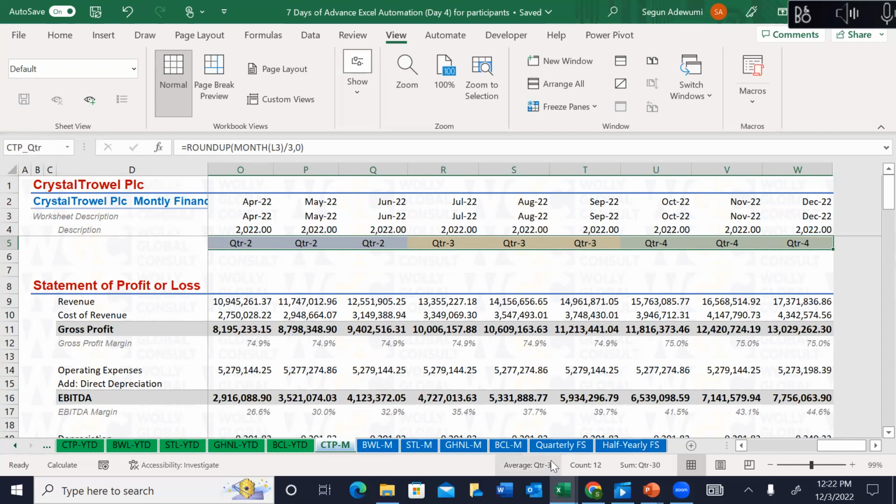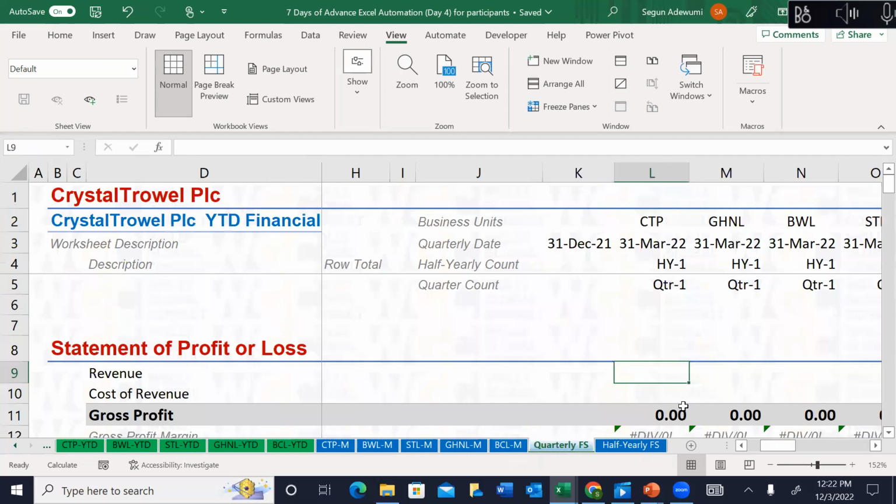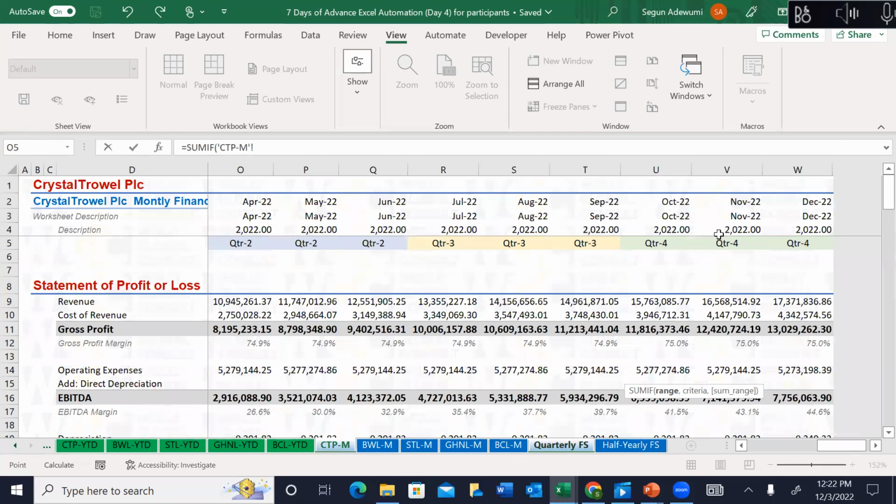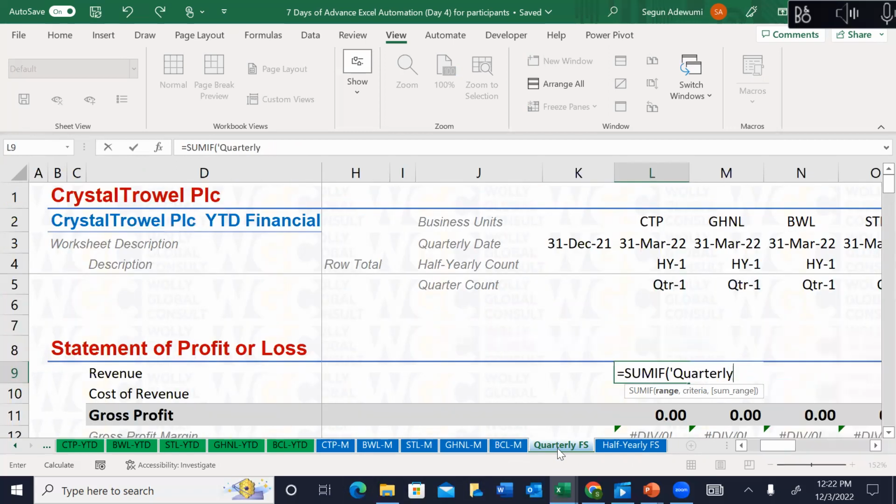So I can then come back to my quarterly financials and say, SUMIF, what is the range? The range is what we just named. Instead of going back to CTP like this, and then highlighting, and then fixing, this is much more dynamic than that. So we just call back our CTP underscore quarter, and then we have it.